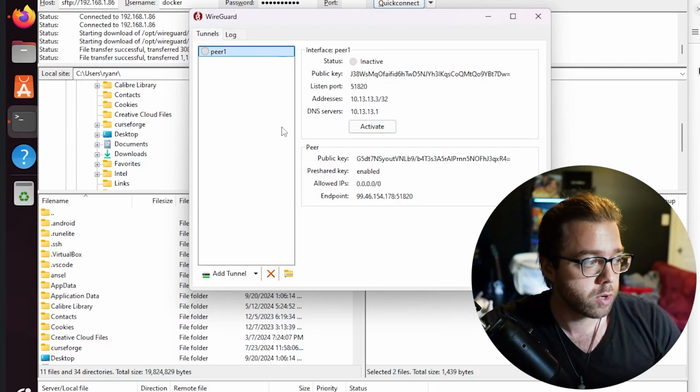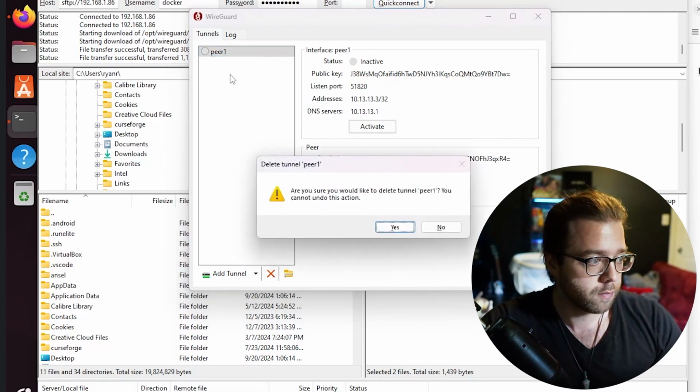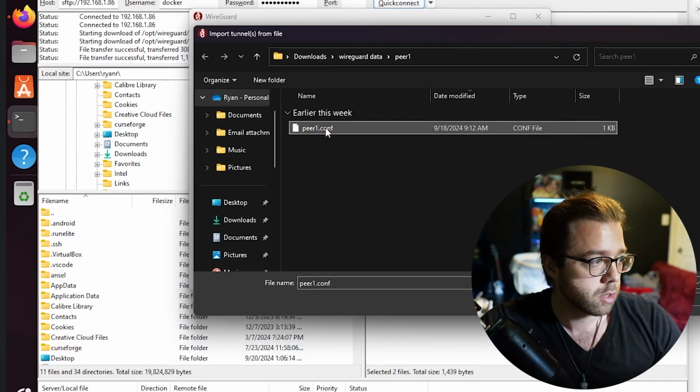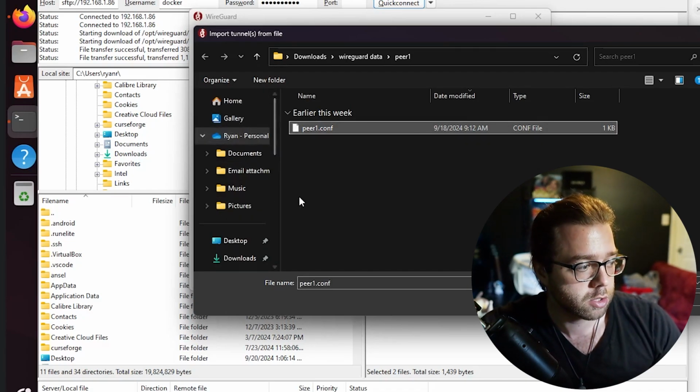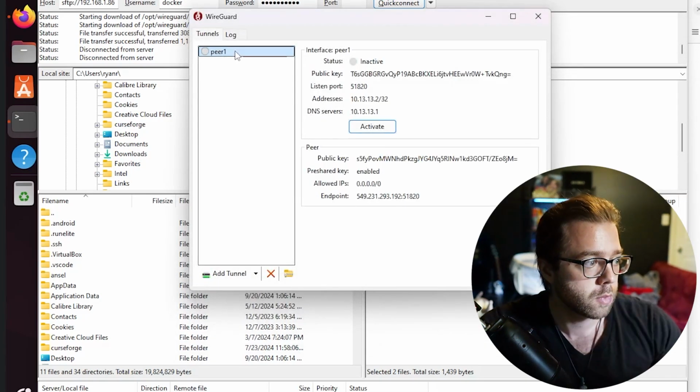So now let's just assume you already downloaded Wireguard on something. For me, it is my Windows computer. I am going to delete this. This is an old one. And we're just gonna hit add tunnel. Look at that. Here's my peer 1 config file. That's actually not the right one. Here is my peer 1 config file. Open that up and hit activate.